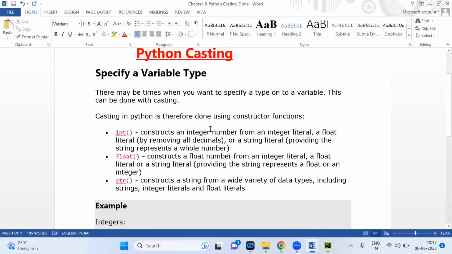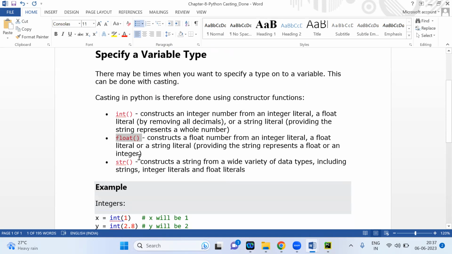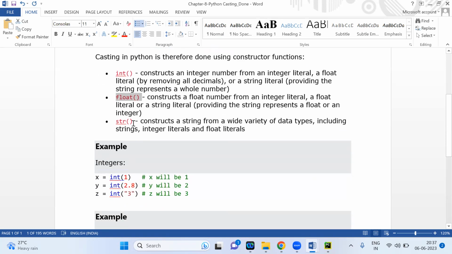Casting in Python is therefore done using the constructor function. So these are all constructor functions. We'll see what a constructor is in class. So int(), float(), str().